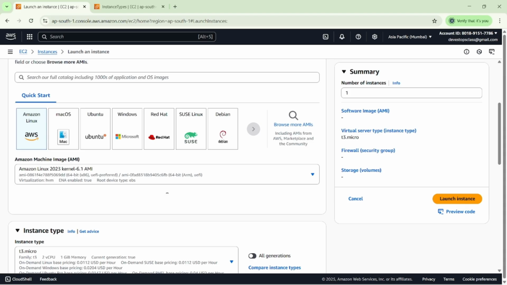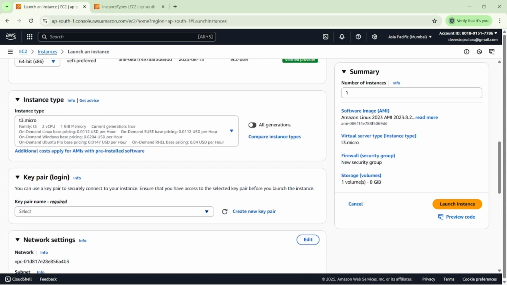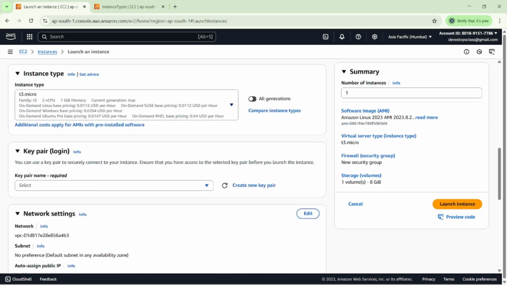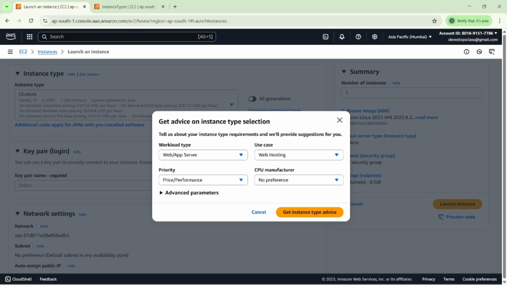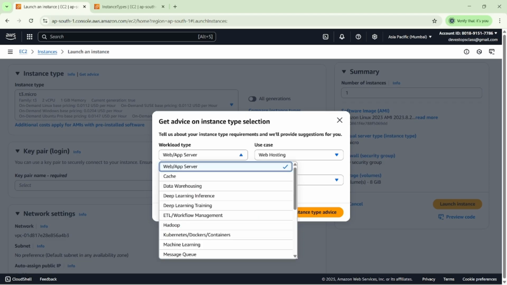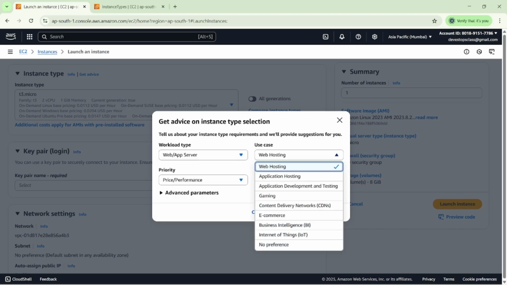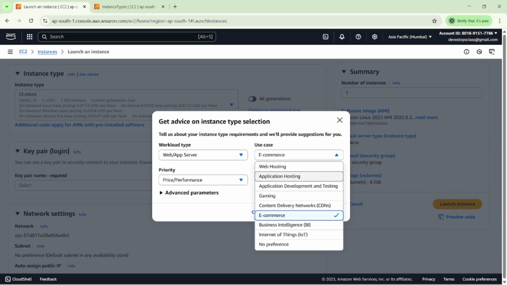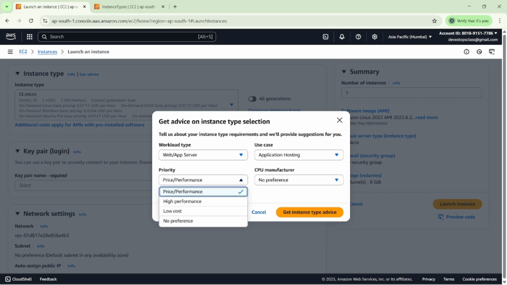Once we select Get advice here, then you need to select your use cases. What are you using it for? Suppose my requirement is a web application, or an app server, and I want to host my application, or content delivery networks, e-commerce, everything is here. Or you can select application hosting, and then what type of priority.